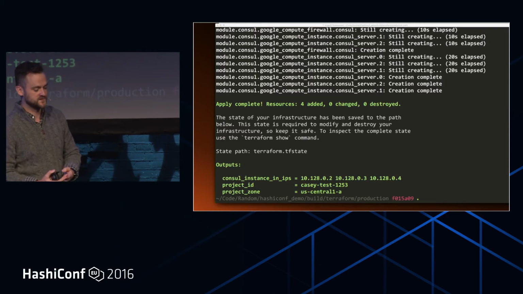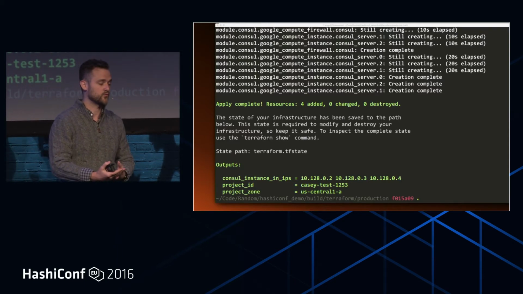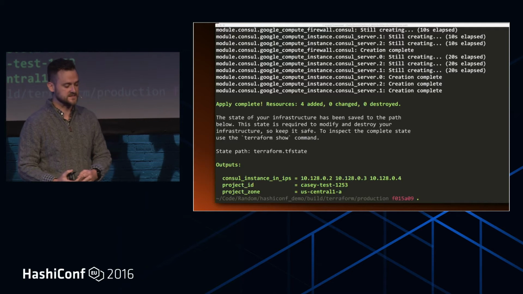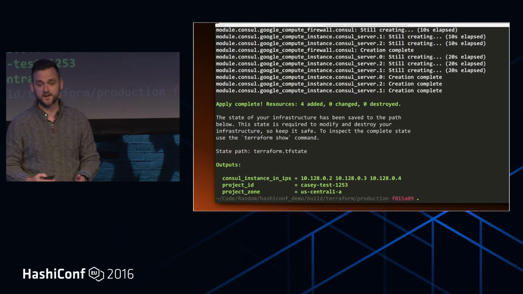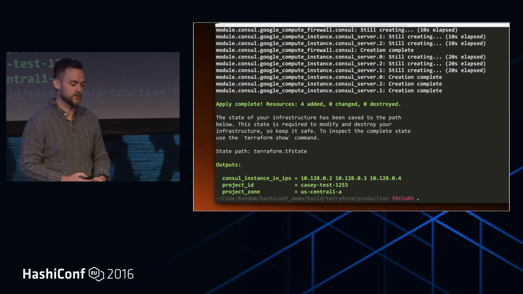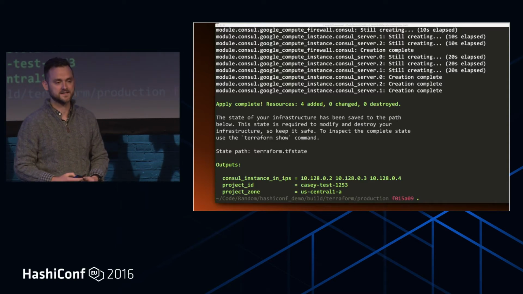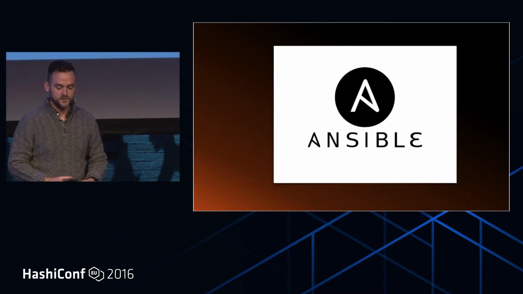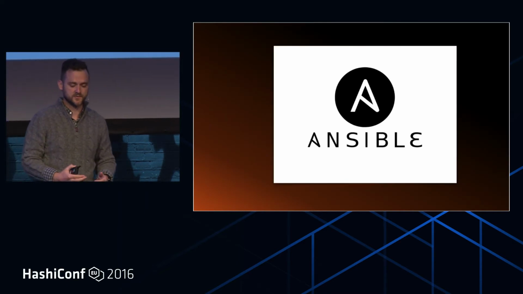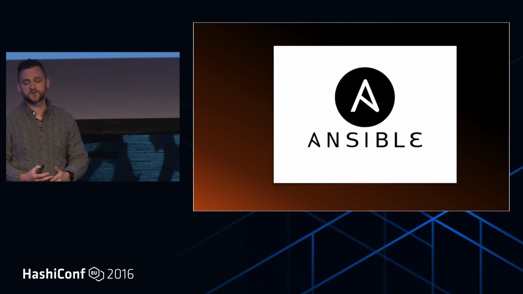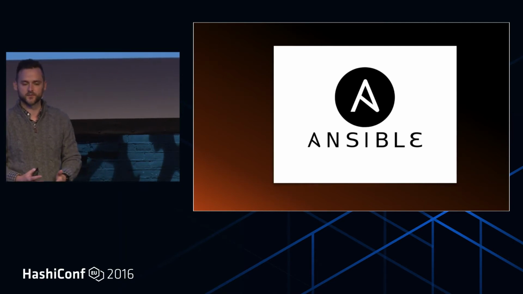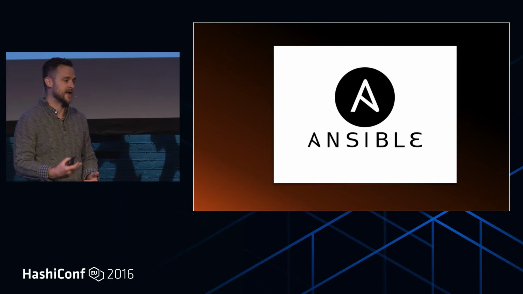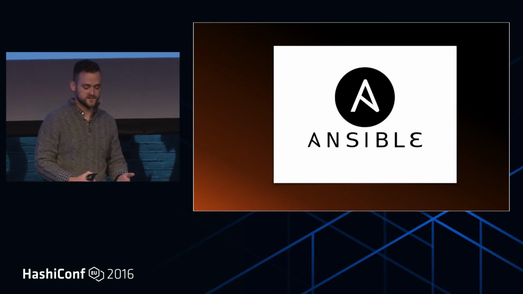I have 4 resources added, so that's the firewall rule and the 3 Consul instances. And in my outputs, I see that I have all 3 of my Consul server IPs listed for me, so I know that they were created and I have the location to access them. So if I wanted to SSH into one of these boxes right now, I could, but so far they're just generic CentOS boxes. They exist and I named them Consul servers, but they don't actually have Consul and they don't really do anything. So to get them to that next step, I'll bring in a tool called Ansible.